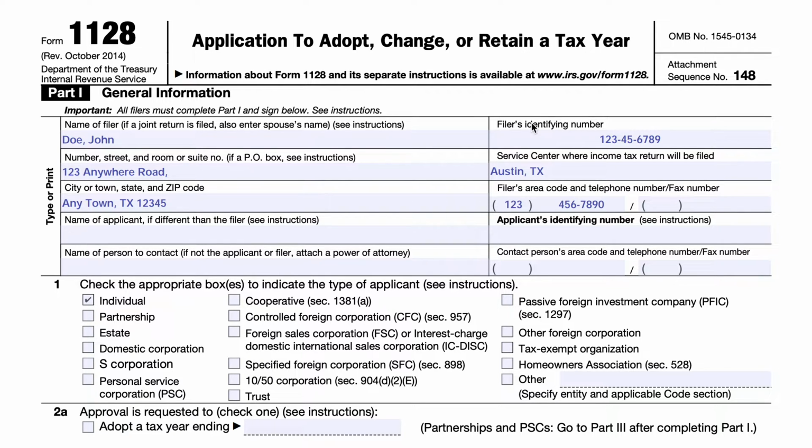So that's all we have for this video. If you want more details, we break down all of the situations in our article, which you can find on our website. Simply go to teachmepersonalfinance.com, type in IRS Form 1128, and you'll see our comprehensive article.